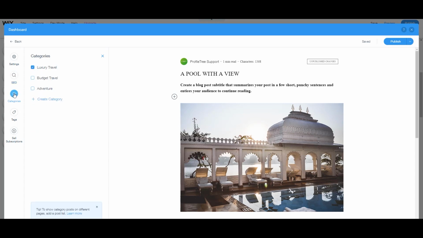So on down then, categories, we can actually categorize our blog posts. Here we have luxury travel, budget travel, and adventure. But if you had a travel blog, you could categorize them in order of season. You could go with summer, autumn, winter, spring, and so on. Then we can also add tags that describe what your post is about, so readers can use these tags to find your post and similar content very easily.